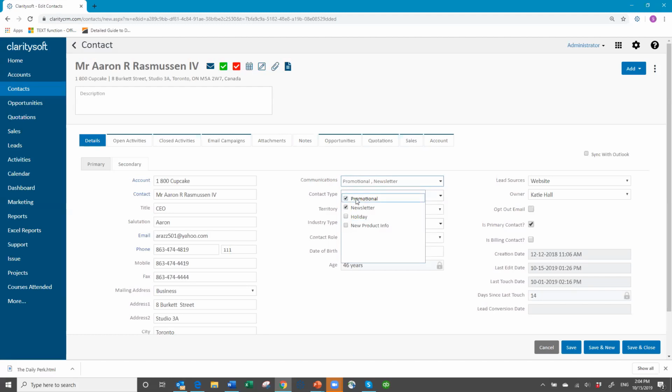If I filter for promotional, this person comes up. If I filter for newsletter, this person comes up. If I filter for holiday, this person will not come up. So this is a suggestion to get some sort of a category type field.